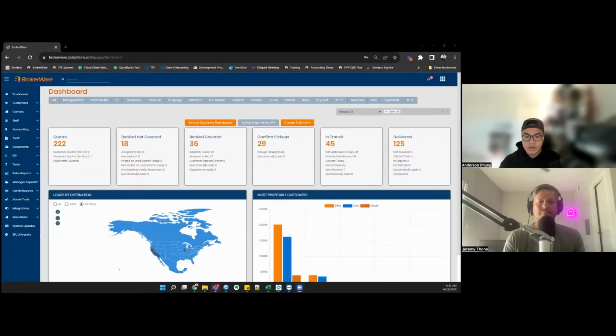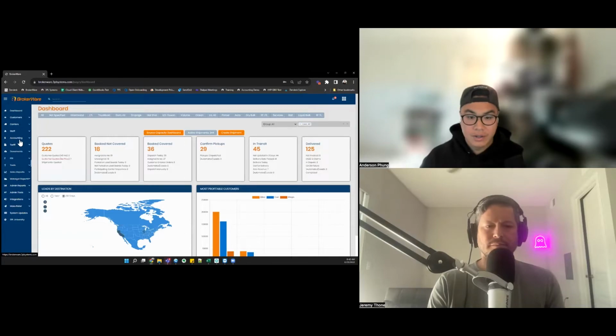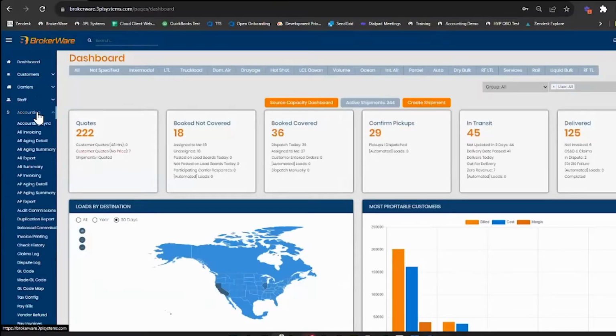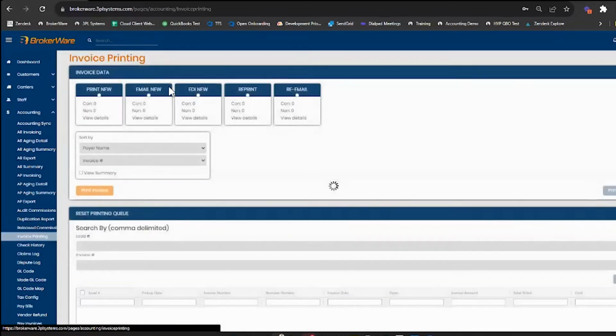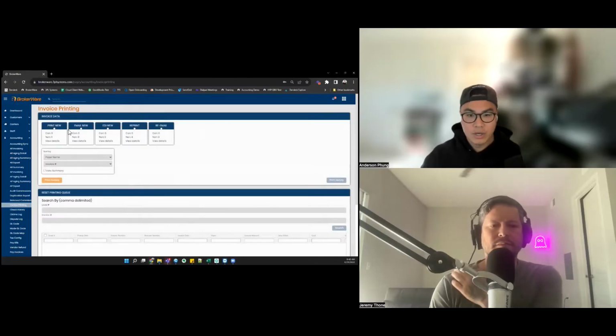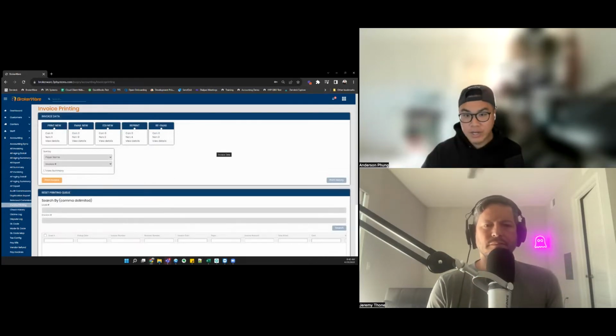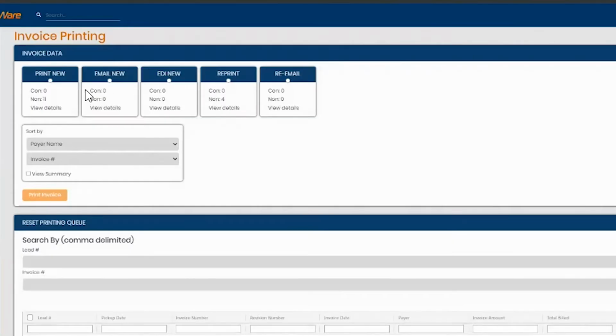Absolutely. So when you're invoice printing in BrokerWare, you have your invoice preferences set already in your customer profile. And once you've created the invoices and you run a sync, they'll go into invoice printing. From your invoice printing, you'll have a couple options. You'll have the physical print, which will populate PDFs for you so you can download or send to your printer. You'll email your invoices. You can send your invoices through EDI.